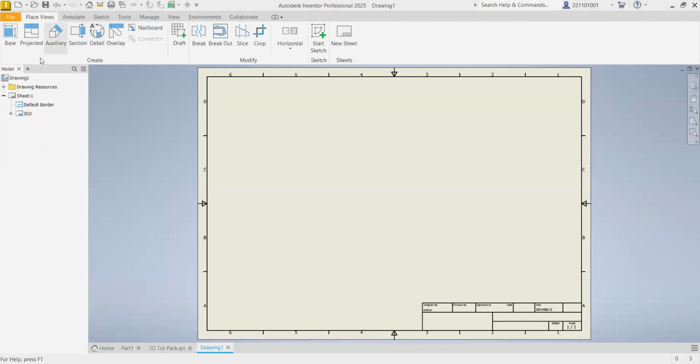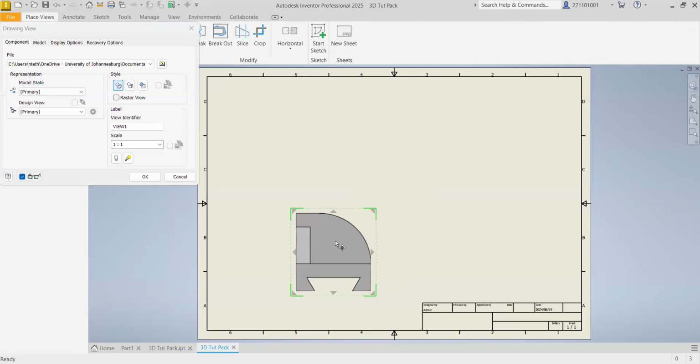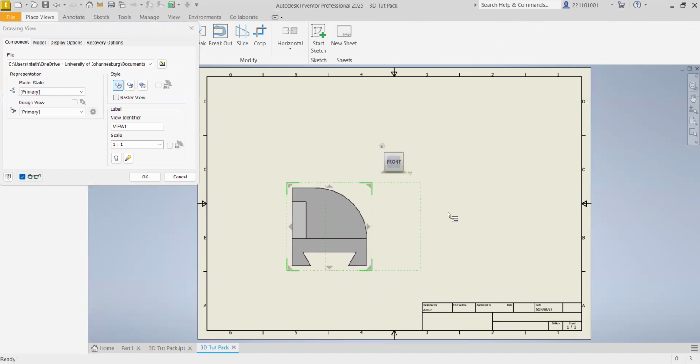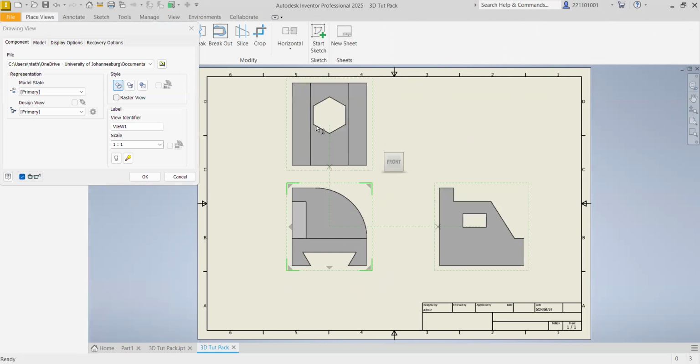Okay. The base. You have to come here and place your part. It will tell you.